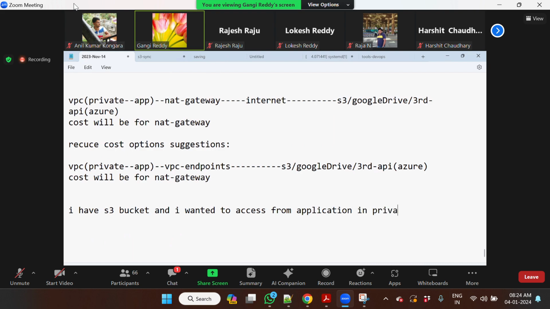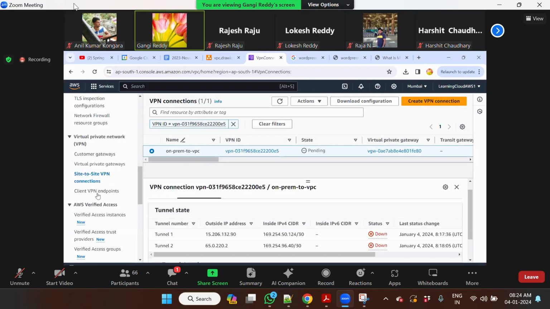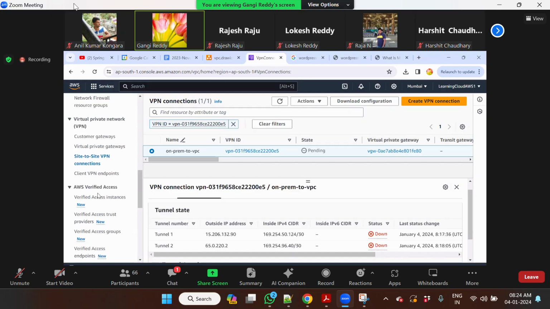Okay. Wait a minute. What solution do you suggest? The answer is VPC endpoint. VPC endpoint is purely private, I mean to say, I would not say private, it is the AWS network. We'll go via the AWS network. They'll manage that. For that, right? Somewhere, where is this?